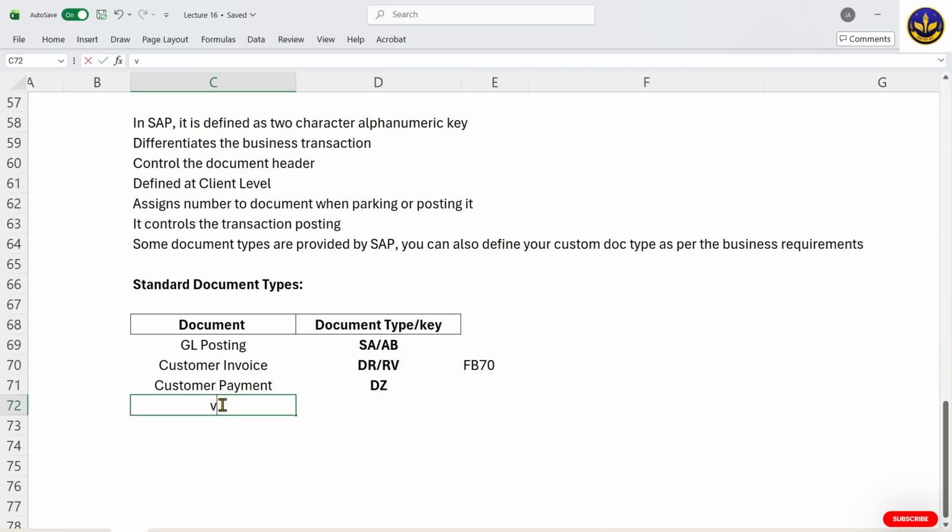Now next is vendor invoice. For the vendor invoice we also have two document types: one is KR and another is RE. We know the vendor invoice can be posted manually using the T code FB60. And GL we can post using FB50, so let me also mention FB50. The vendor invoice you can create using the FB60 T code when you are creating it manually in the system.